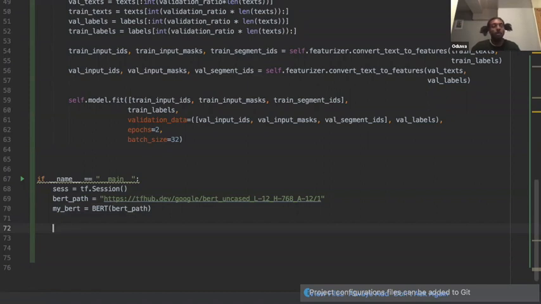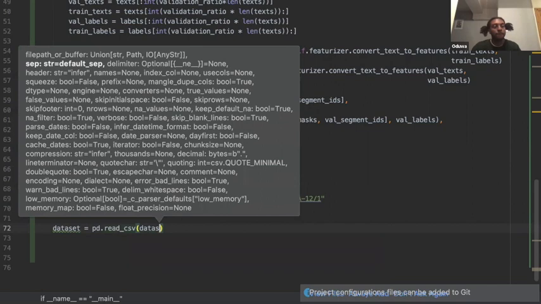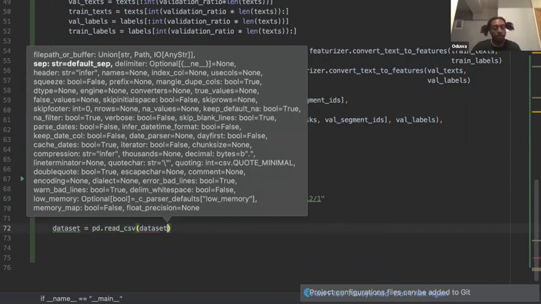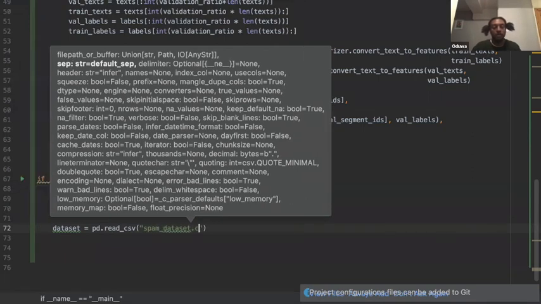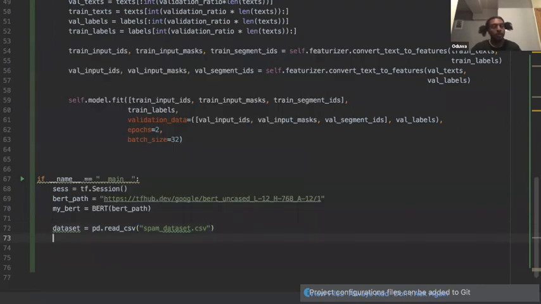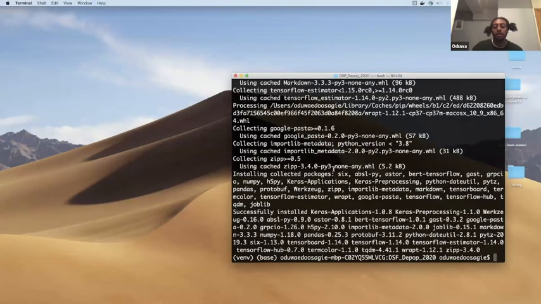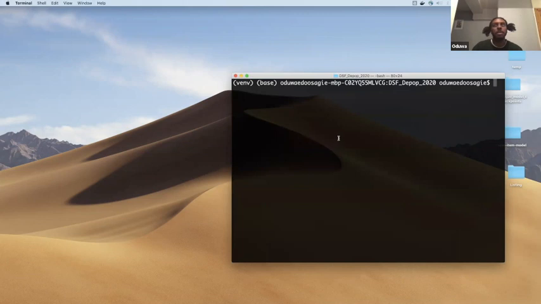Now I included in the repo a CSV file that we're going to use as a data set. So we're just going to load that with this. It's called spam data set. And now we just want to get the text. I'm just going to show everyone what the data set looks like really quickly. Can everyone still see my screen? Okay.